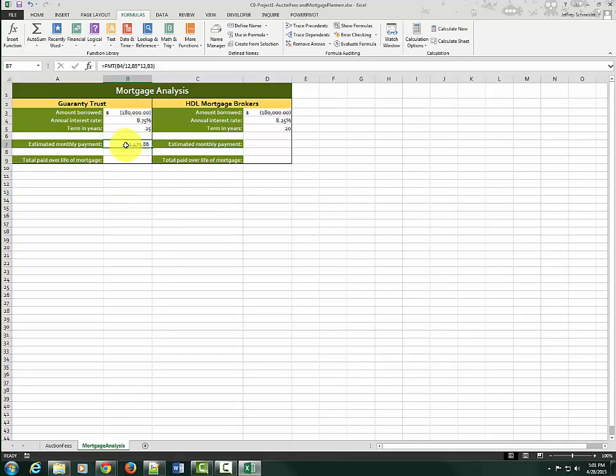Now, if that works, and if it's something close to this number, and it looks legit, we'll pick up the total paid over the life of the mortgage. The total paid over the life of the mortgage is the monthly payment times the term in years times the number of months per year. That, simply put, will be equals B7 times B5 times 12.